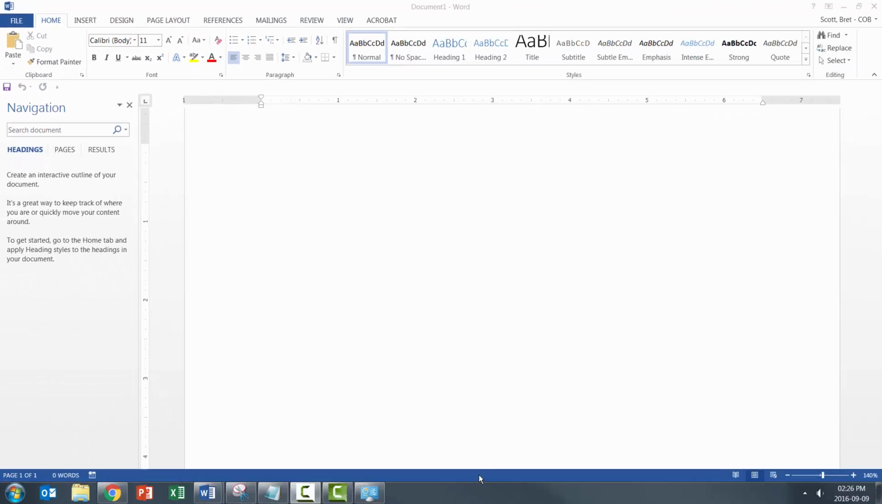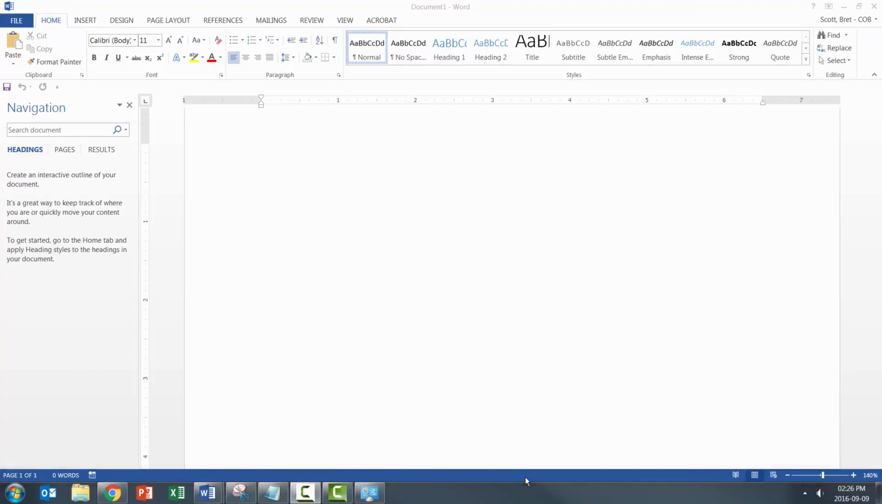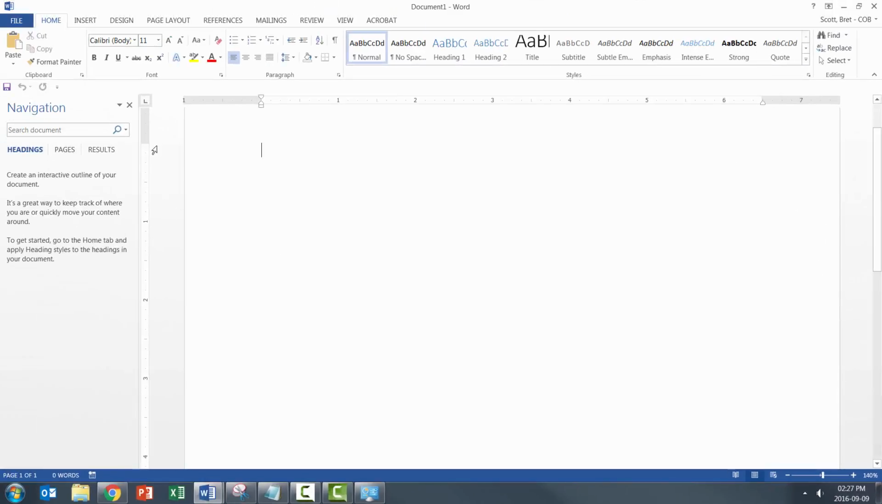Towards the bottom of the screen, you'll see this blue line. It's the status bar, and I think a lot of people take this feature for granted because there are a lot of cool features on here, such as the zoom feature as well as the page layout feature, which currently appears on print layout, so you can see the margins and the overall view of the page for printing.